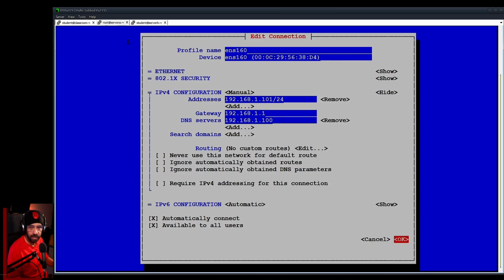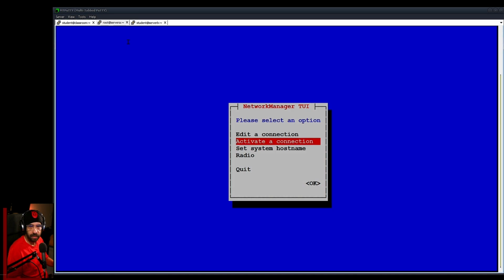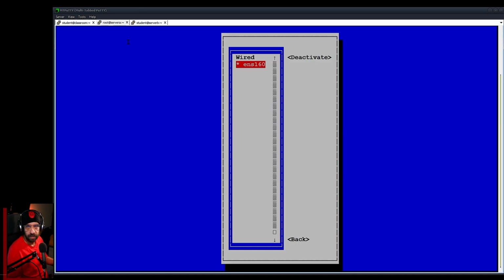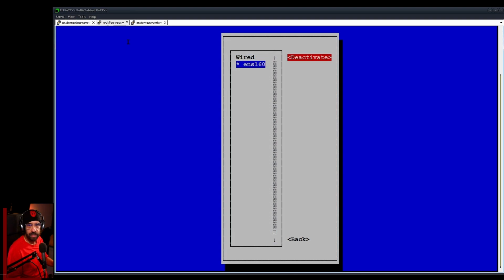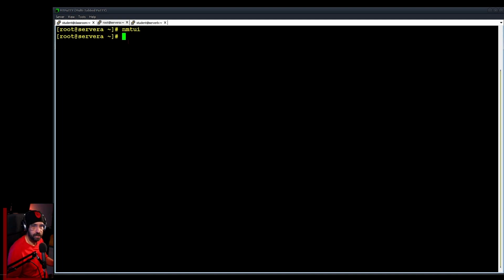IPv6 is not required at this point. You click OK. You click back. You go here. I'm not going to do that because I'm going to lose connection, and I don't want that. But you just, with the tab key, navigate here, deactivate, activate, and we are good to go. Okay? So basically, you have your problem fixed.